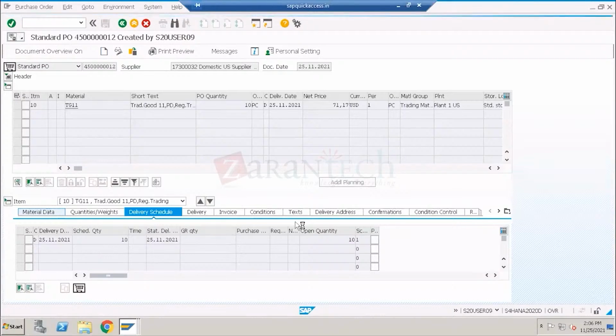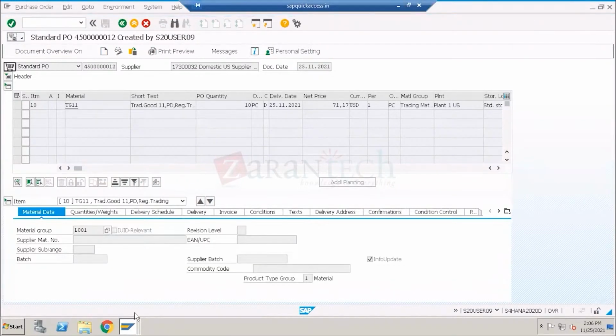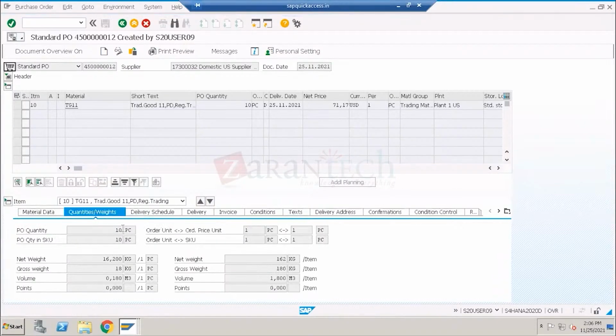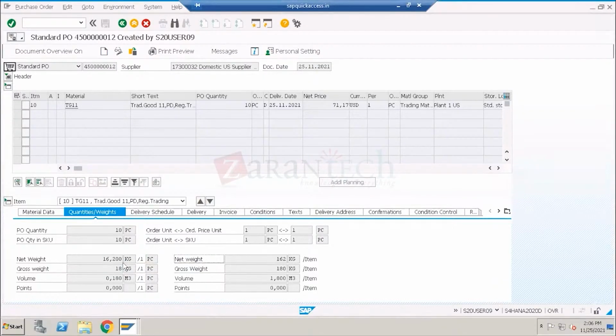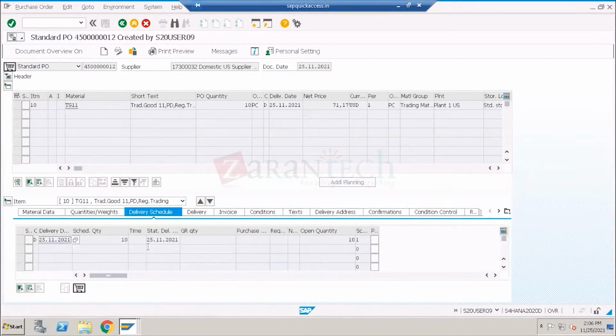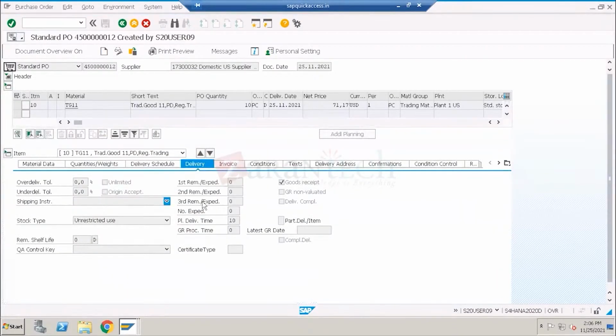Now for this PO, let us assume that we are receiving some goods on 25/11/2021, from the vendor. This is the material group, and this is the quantity and the net weight. Net weight will be taken from the material master only. If you see here, what is the weight we are giving here? Net weight is taken from the material master record, and you can see the quantity, the net weight, the gross weight, everything. What is the schedule date? The schedule date is going to be the 25th. What is the delivery? The delivery is going to happen for this material.